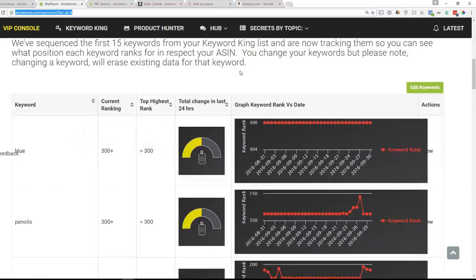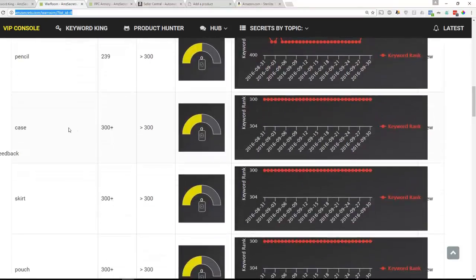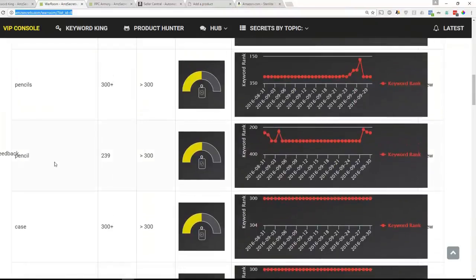And then what we also do, so it requires no work on your end, it automatically grabs all your keywords over, and then graphs their position on Amazon. So where do we rank for pencil in respect to our product listing? So if I type in pencil into Amazon, we actually rank in the 239th position on Amazon. So as a result of Keyword King, this is starting to do better.